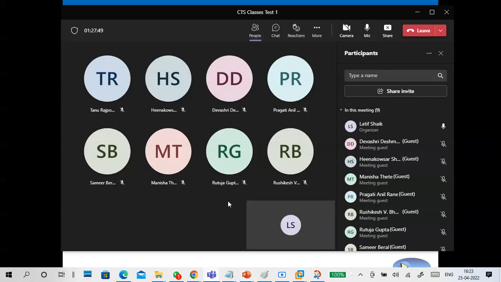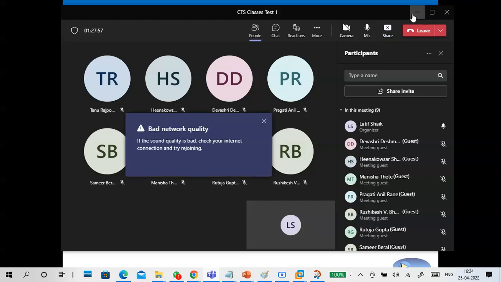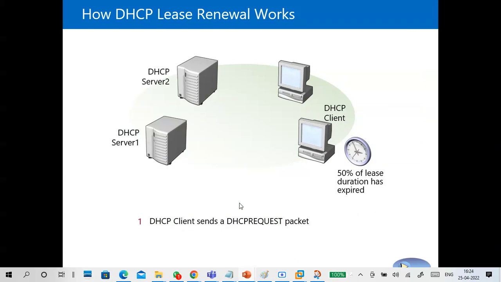Disconnect. It just disconnected and connected. Okay, guys, can you able to see my screen? Able to hear? Yes, sir.